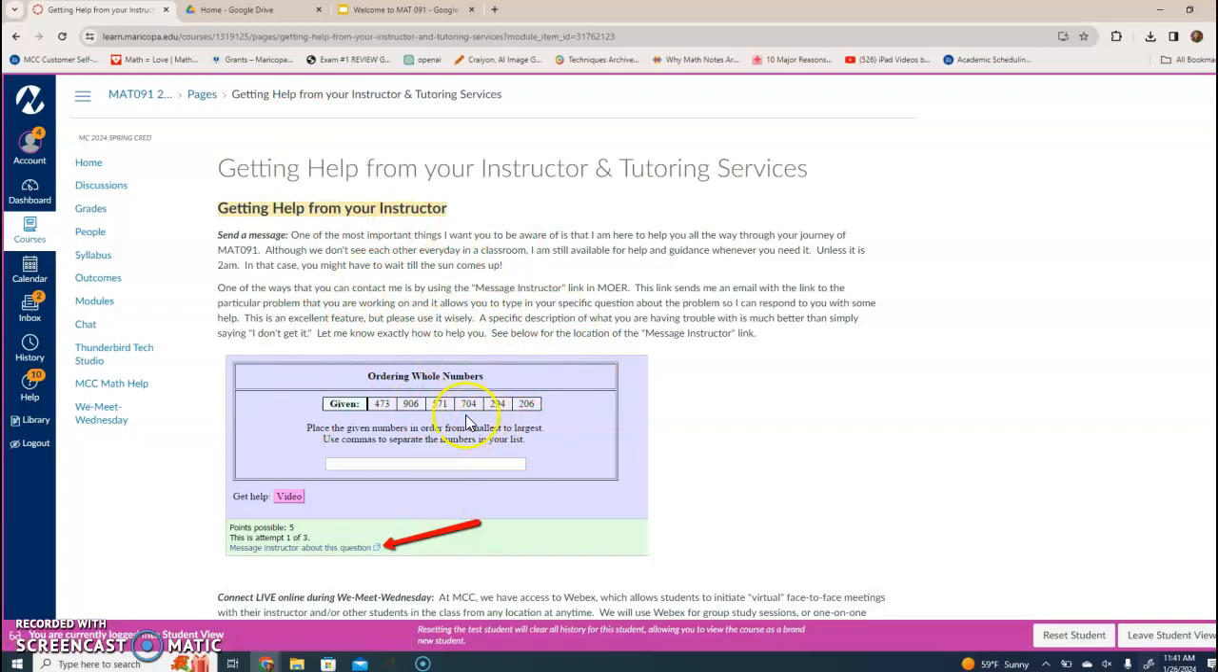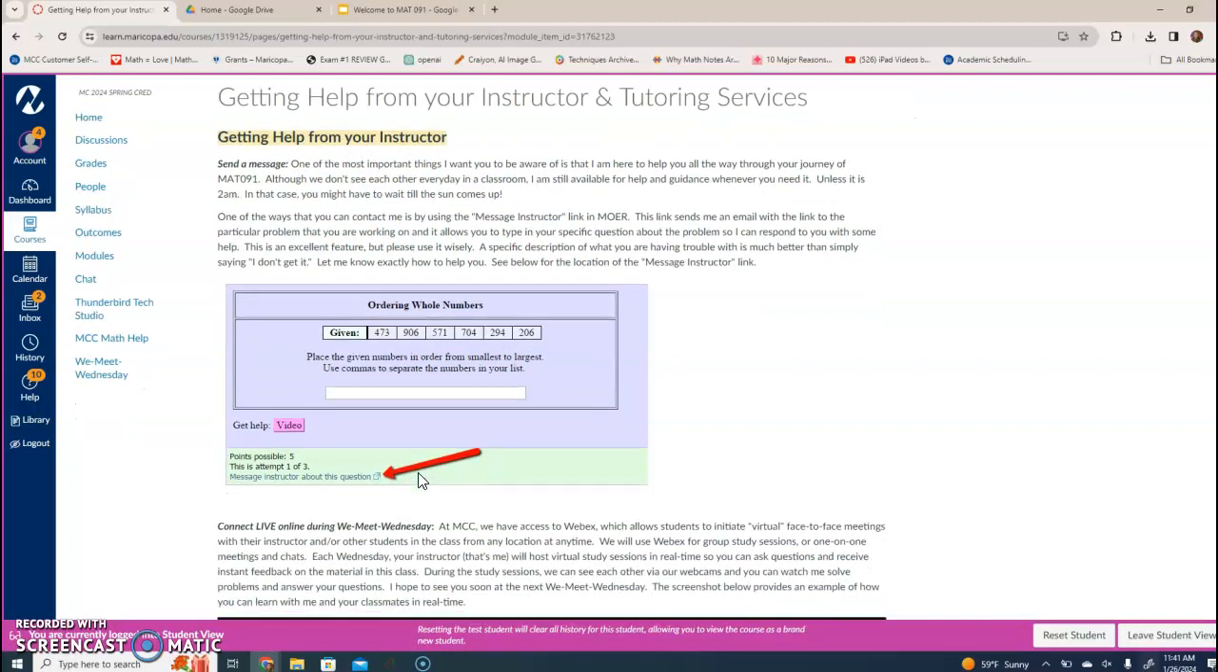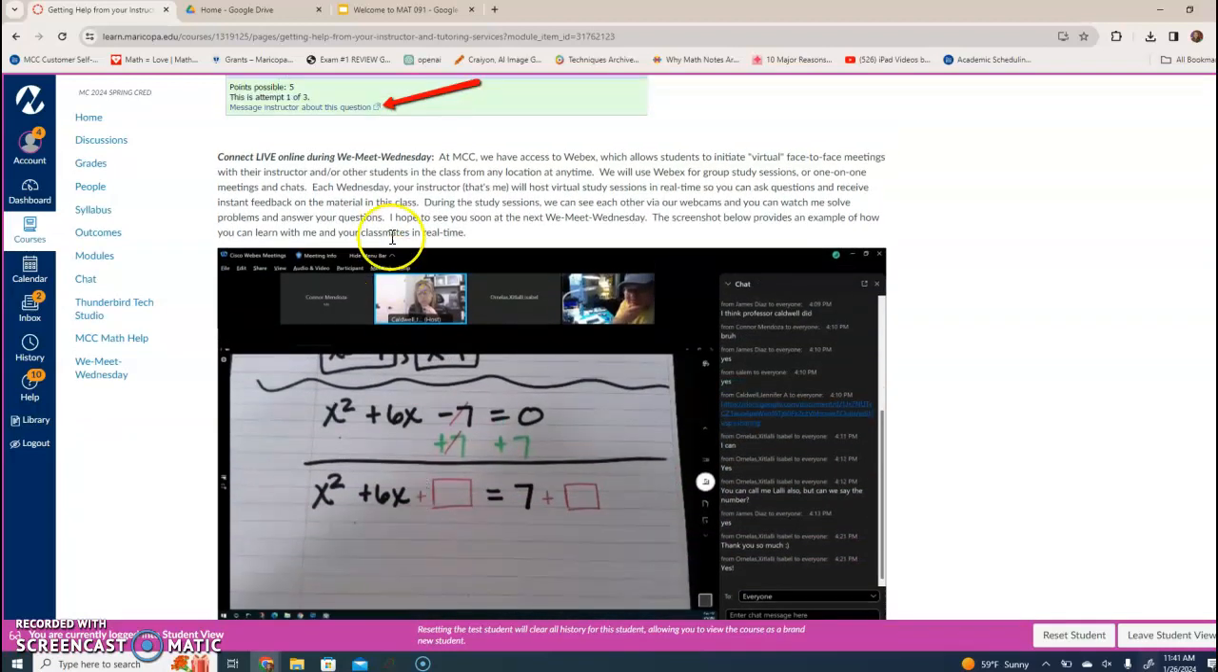So one of the ways you can get help is to send me a message through our online homework system. And then when I read the message, I can reply to you. But what I'm referring to right now are the We Meet Wednesdays, and that's when we can connect live.